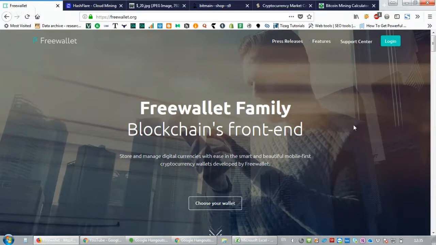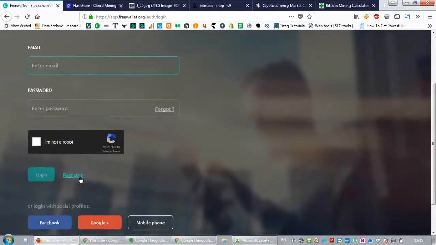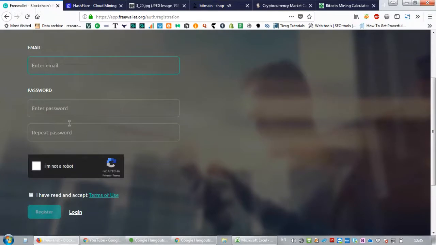Because of the ease of sign up and the speed with which you can sign up on freewallet.org, I just prefer to use freewallet.org. So if you wanted to sign up on Free Wallet, I just go to register, put in my email, select a password.